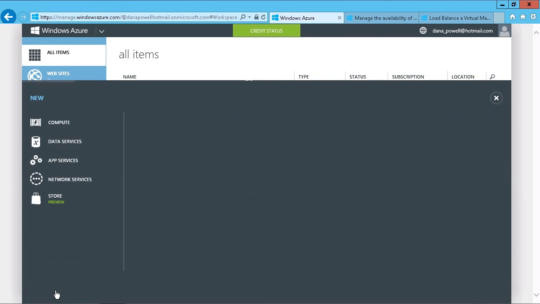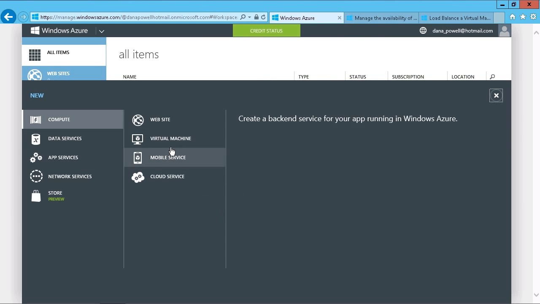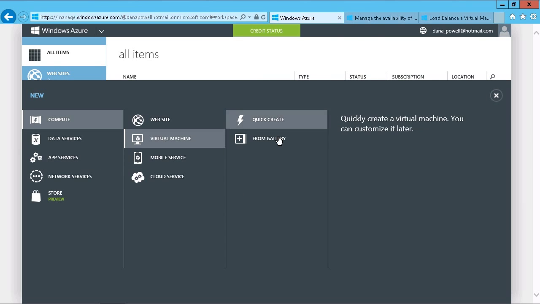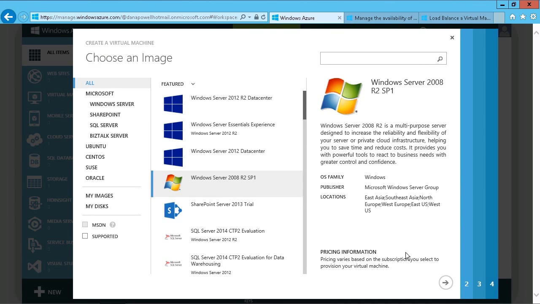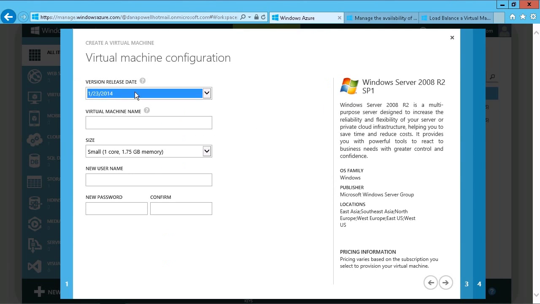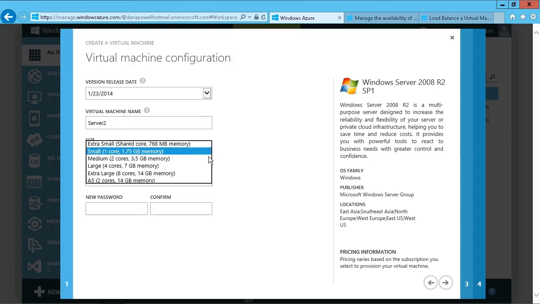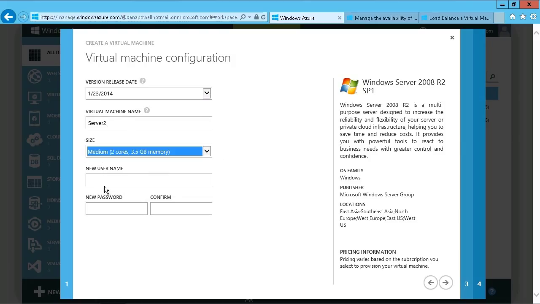So we're just going to go back into our virtual machines here and click on our new link, go to the virtual machine option, and choose from gallery in this case. We're going to choose pretty much the exact same server configuration, and we're just going to put in a new name. Let's just call this server 2 for the time being, and we'll give it the exact same specifications. That's always recommended when you're doing redundant systems.